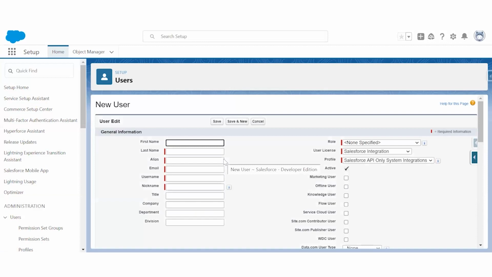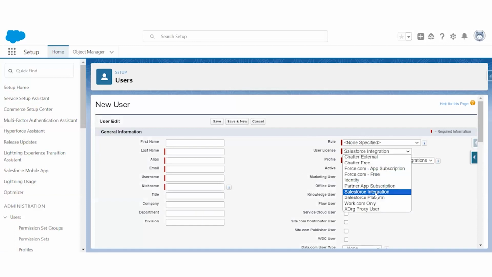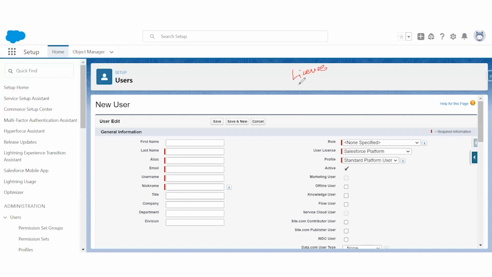Look at it. Keep your focus on these two sections: one is user license, one is user profile. Right now the profile being displayed to me is Salesforce API Only System Integration, which is a standard profile, right? Now, if I change my license, let's say to Salesforce or Salesforce Platform, are you able to see that particular profile which I was seeing earlier, the integration one? Answer is no. And that's the reason why I mentioned very clearly that while creating a profile, please create a profile depending upon the license of a user.